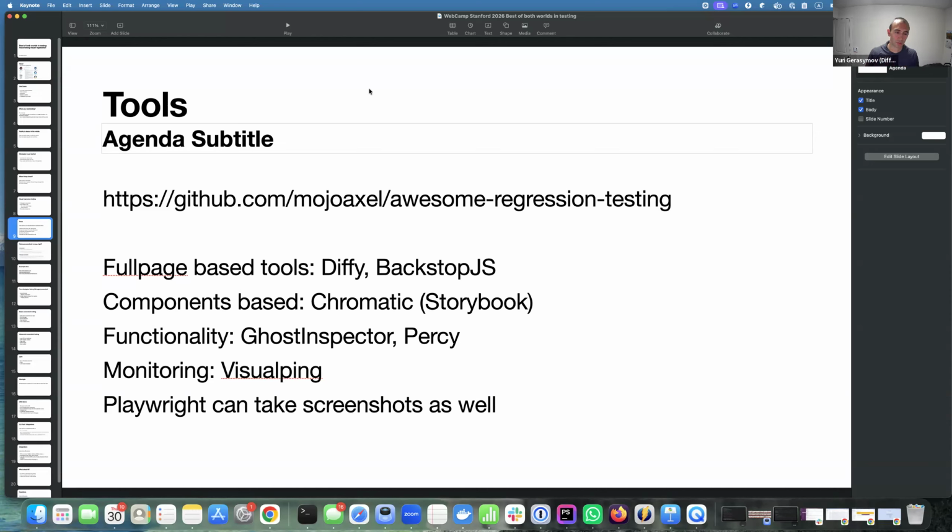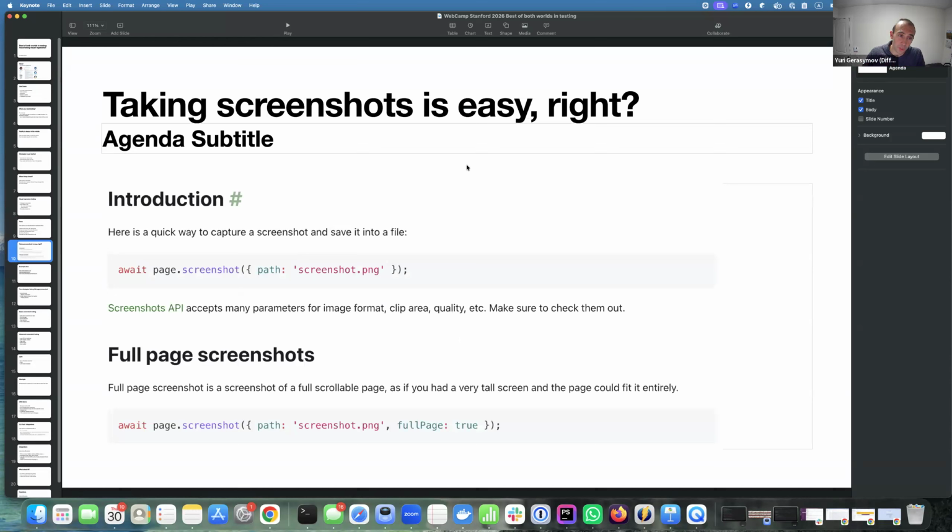Also, functional testing frameworks can take screenshots and you can compare them later. So for example, Playwright can take screenshots as well. And by the way, this is how it does it. You just take the screenshot, or you can say, okay, take the screenshot of the full page, and that's it.